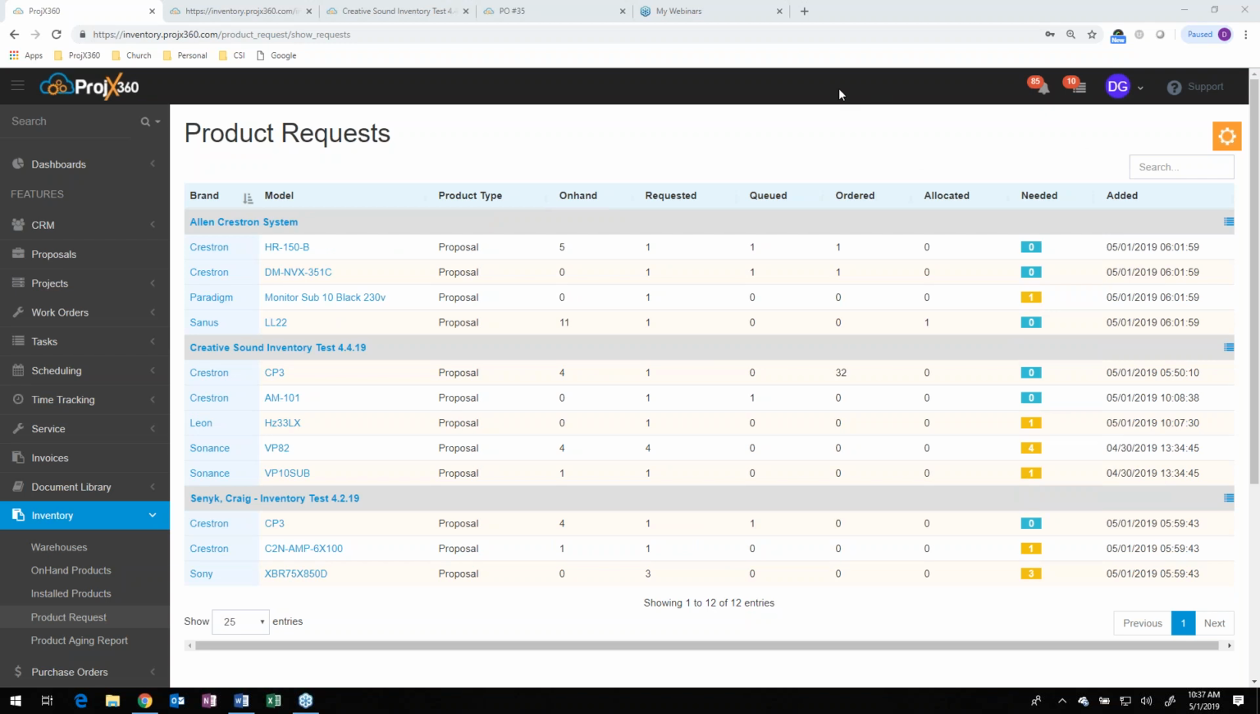Can the PO now list each product only once rather than repeated for each room? Yes, the PO will consolidate all this. So if you selected a couple Crestron HR 150s, especially from different projects, as it goes over to the PO queue or to the PO itself, it'll consolidate that into one line and whatever that quantity is.